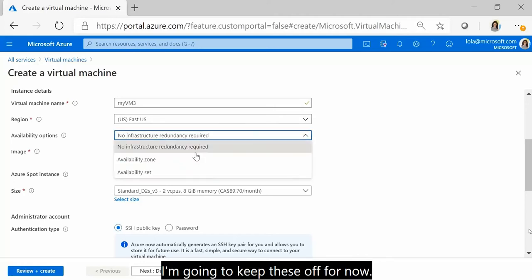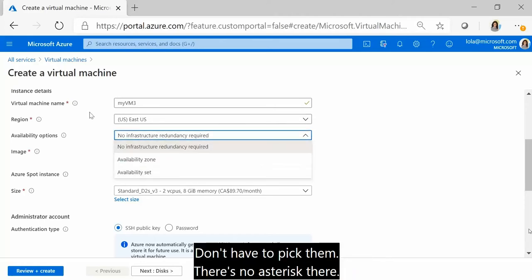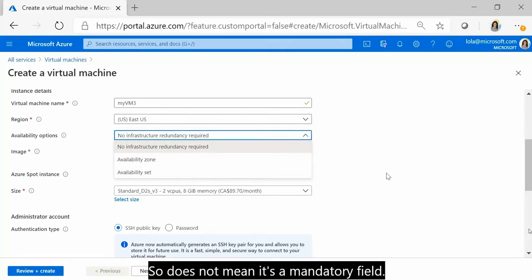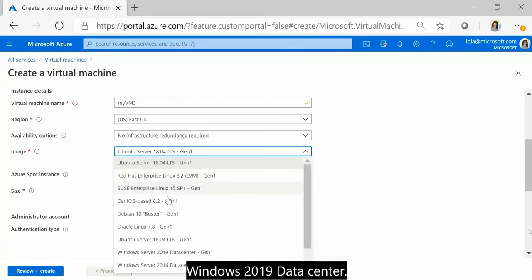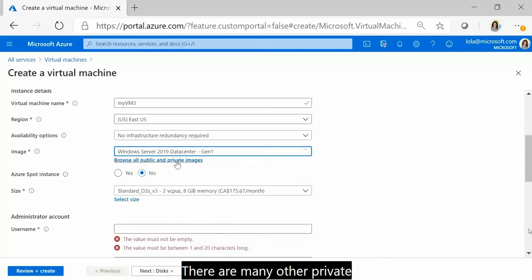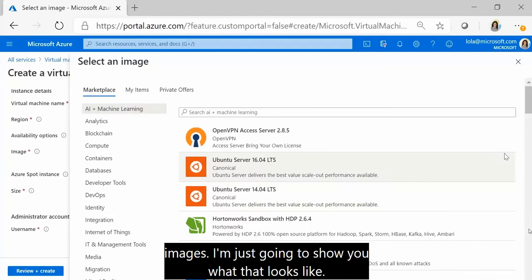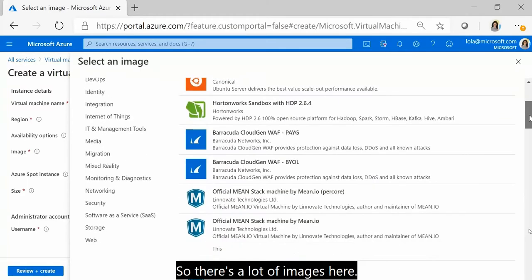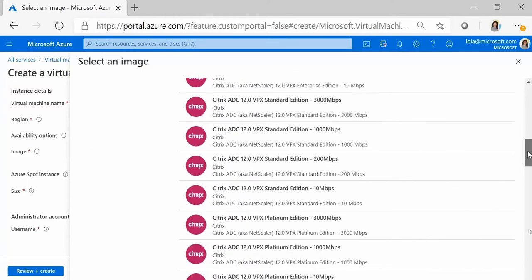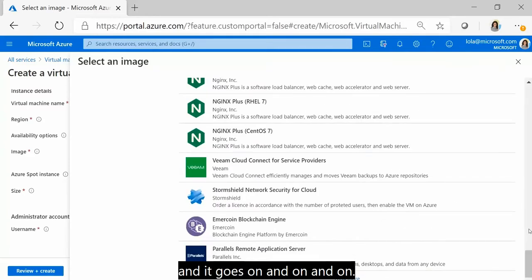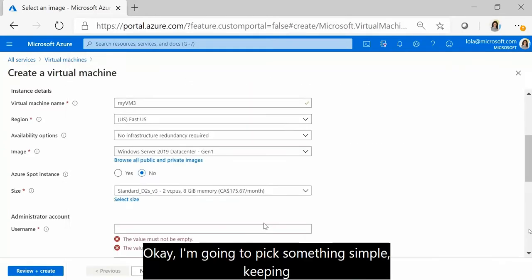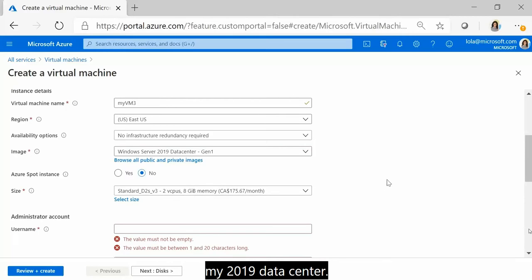I'm going to keep these off for now. Don't have to pick them. There's no asterisk there, so it does not mean it's a mandatory field. And I'm going to pick an image for my virtual machine. This one's going to be Windows 2019 Data Center. So I'm going to pick this one here. There's many other private images. I'm just going to show you what that looks like. So there's a lot of images here. There's a particular build you want, and it goes on and on and on. Okay, I'm going to pick something simple, keeping my 2019 data center.